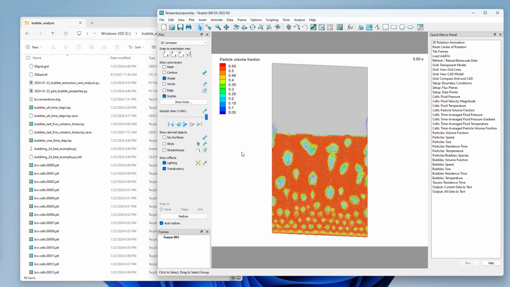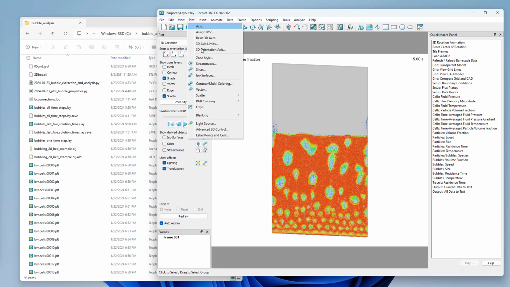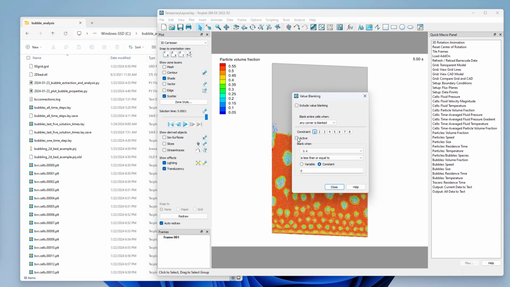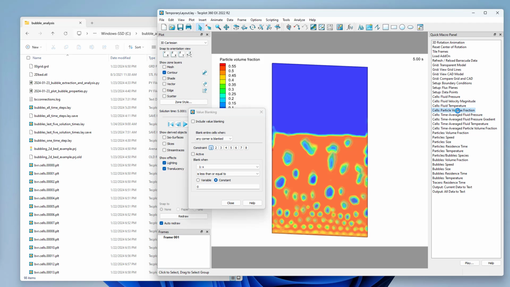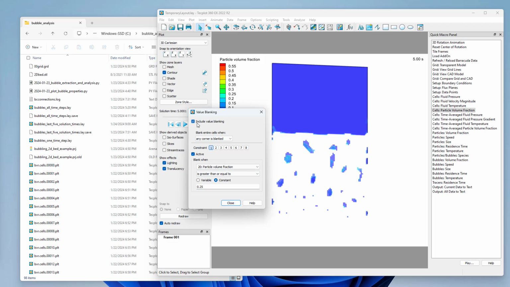As was shown in the webinars that are related to this script, you will need to create some blanking constraints here. So let's go to plot, blanking, value blanking. In this case, I'm going to change this to a cells view because this will make it a little bit easier to see what's happening. So if we color cells by particle volume fraction, what we want to do is isolate these cells that have relatively low particle volume fraction because these are our bubbles that we care about. And so we'll say, all right, we're going to blank on particle volume fraction, and we want to blank anything where the volume fraction is greater than some threshold, right? And so let's choose like 0.25 as an example. So if we do that, now we see that we can isolate these individual bubbles.